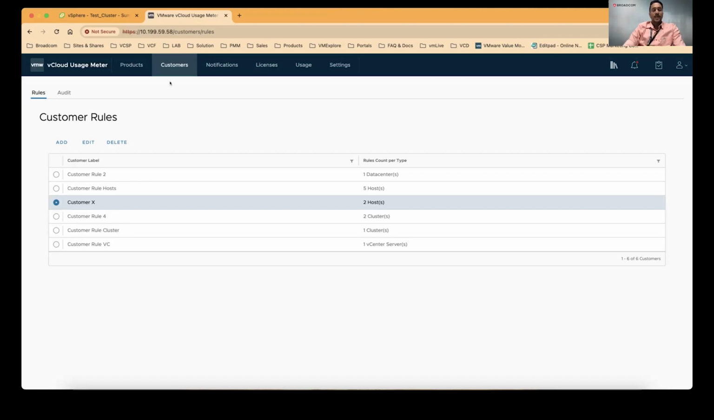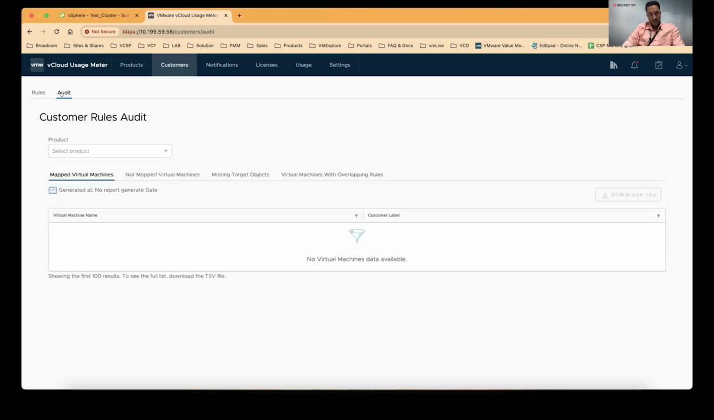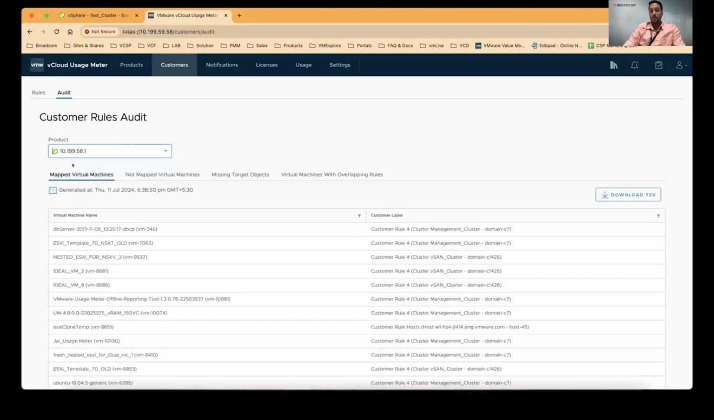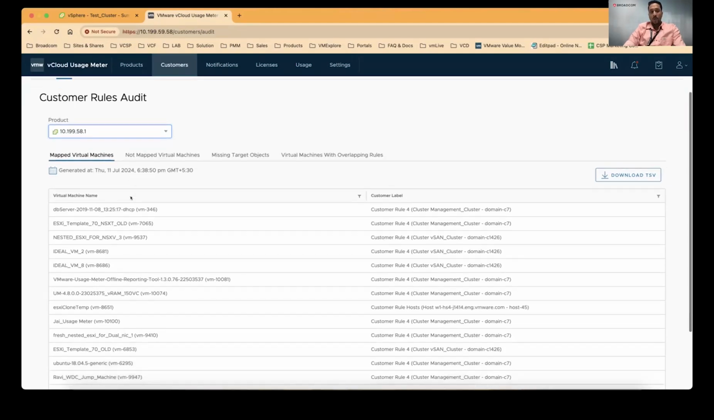Now, in the customers tab, we also have another tab called audit tab. Basically, there are no changes made to this tab, but just for understanding, we select the product for which we want to look at the customer rules audit, and then we have four sub tabs. The first one is the mapped virtual machines. Over here, it will show all the objects which we have added as a part of customer rules and which are active.